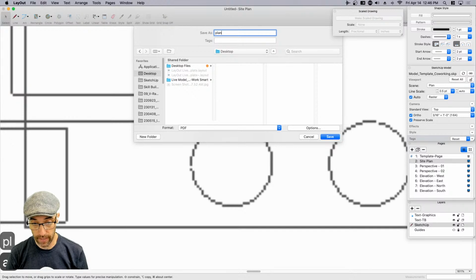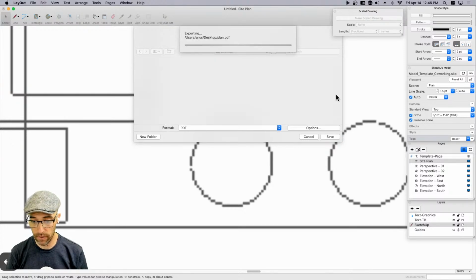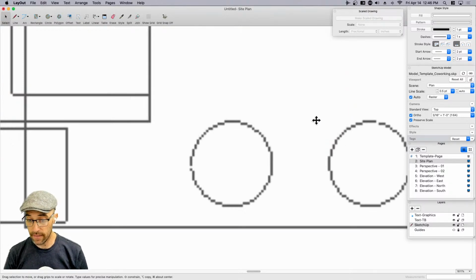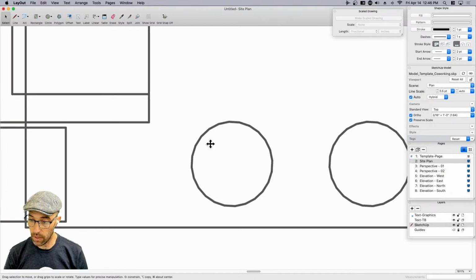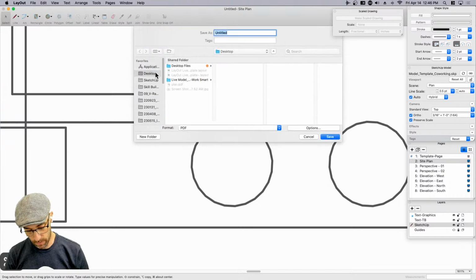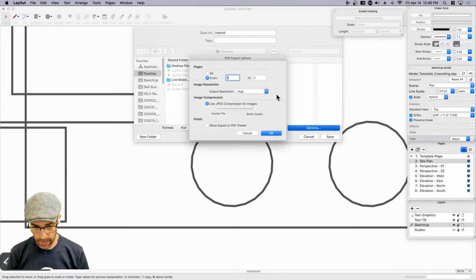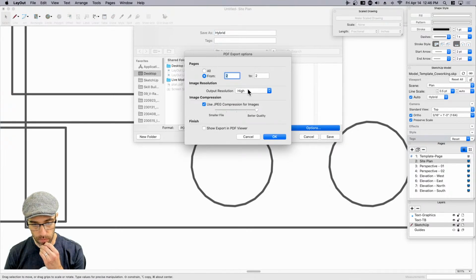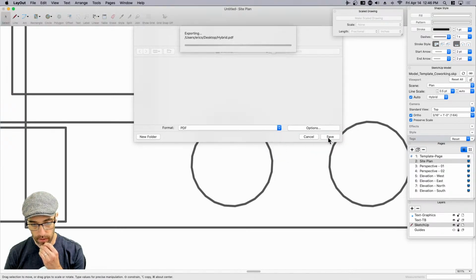I want to show you what a raster in plan looks like, and then I'm going to do the exact same thing. I'm going to switch over to hybrid. I'm going to try and go quick, and I'm going to export to desktop. I'm going to call this hybrid, and I'm going to do the same thing. I just want to make sure I'm exporting only page 2 and click OK. Let's open those up.